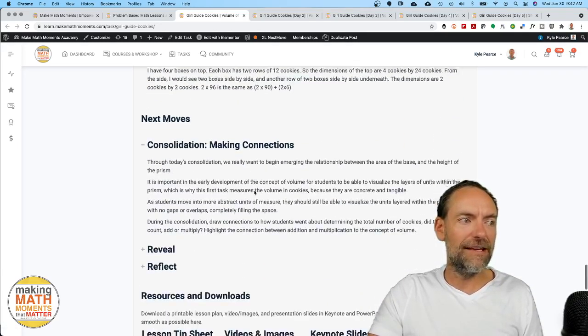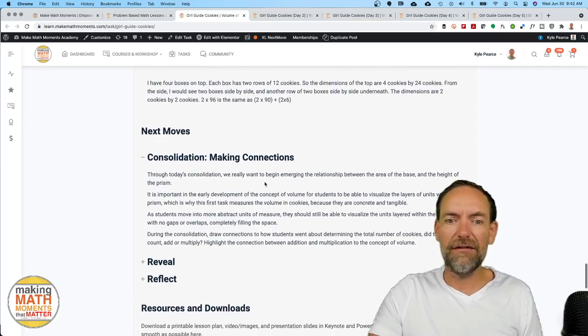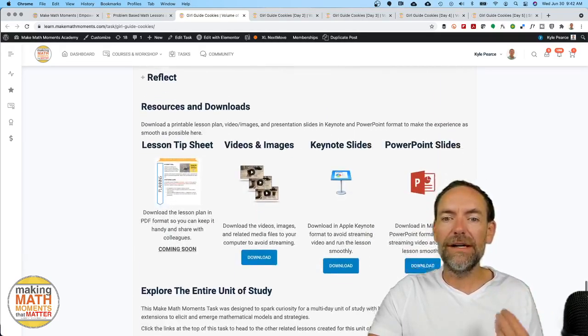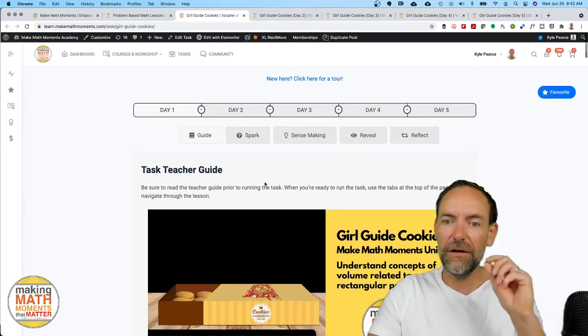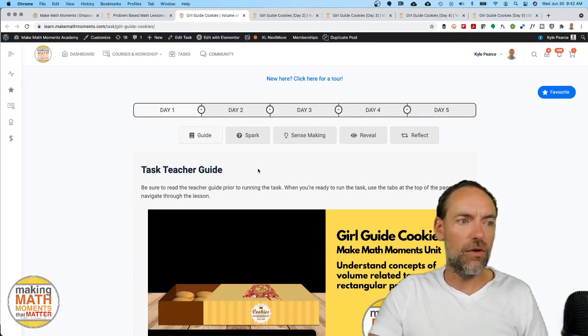And then obviously the consolidation, ensuring that we have clarity around what it is we're hoping to achieve on day 1, so that we have a very intentional math lesson going on.